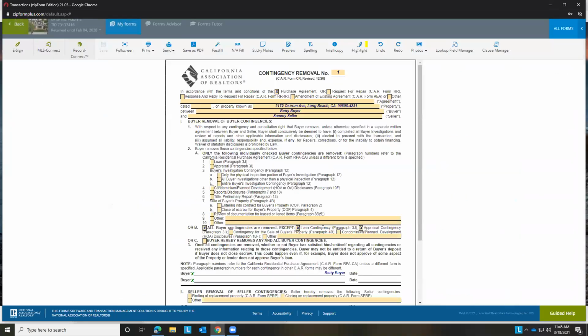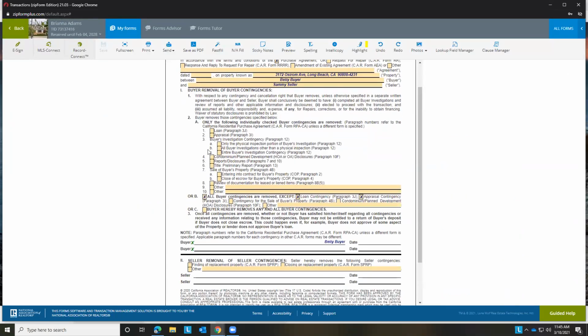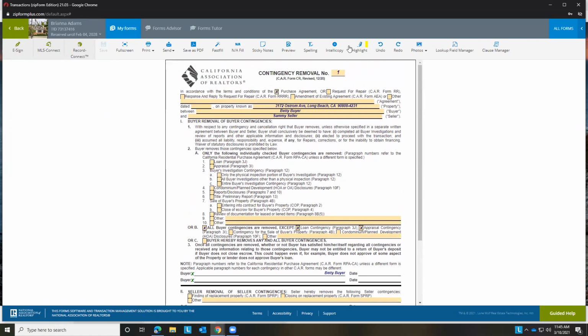Sorry, we jumped out of there. If you wanted them to remove the reports and disclosures, the preliminary title, if they've gotten their HOA or if they've gotten their appraisal, then you need to make sure that you add a contingency removal form with all those items that you want them to remove. Because usually by the time you're negotiating repairs, they've gotten the prelim, they've gotten the reports and disclosures.